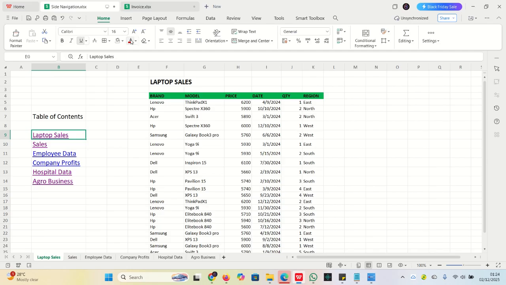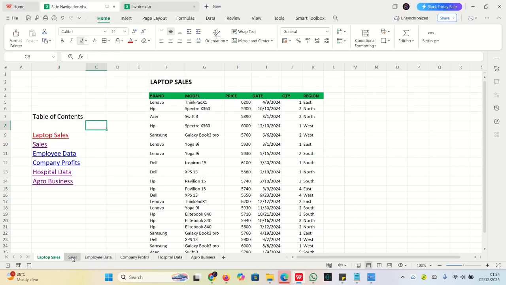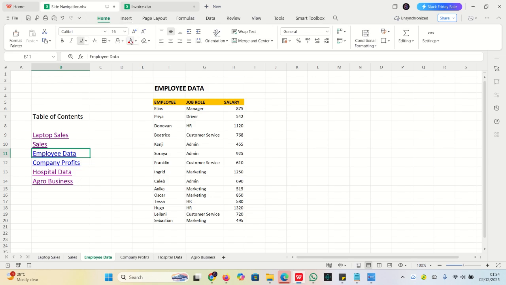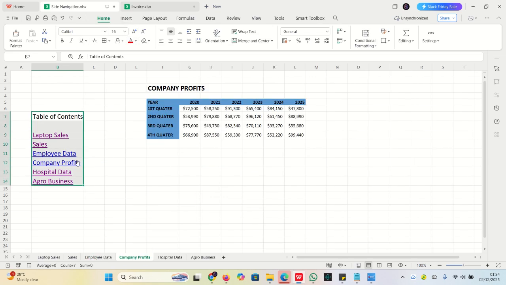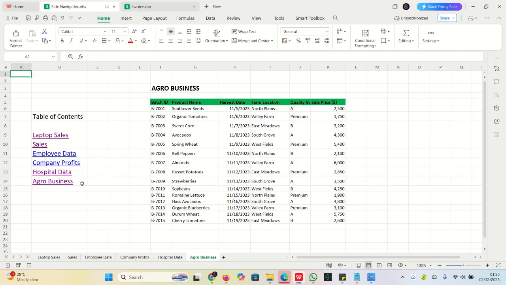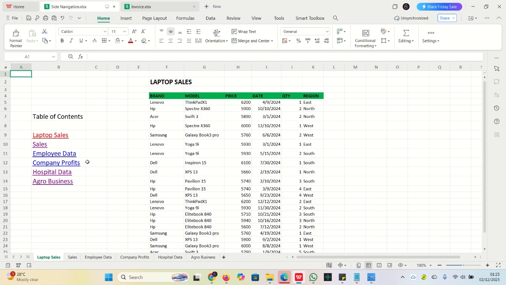Then I can do something like this to show that I'm on this laptop page. I can color this laptop link. Okay, I can give it red. Yes. Then this sales page, red. The employee, red. Then the company profit, sorry. Then the hospital data, and then the agro business. So the moment I click on sales, as you can see, it colored my sales link red, which means I'm on the sales page. So the moment I click on laptop sales, it is red.